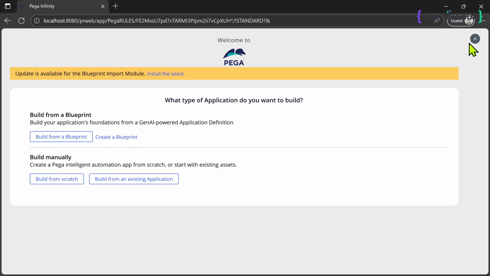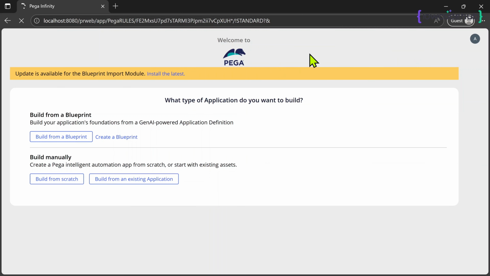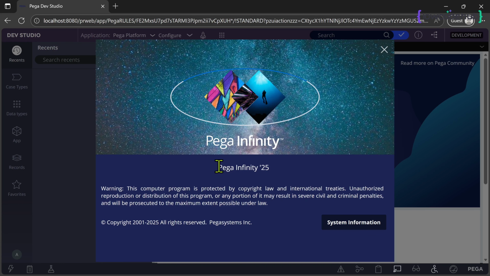Now let's switch to Dev Studio and see whether it's the 25.1 version or not. As you can see, this is the latest one. If you click on this eye icon and click on About Infinity, there you go. We are on Pega Infinity 25 version.